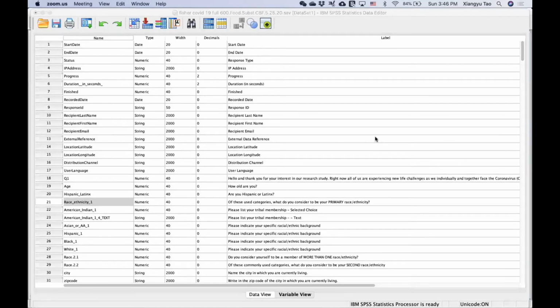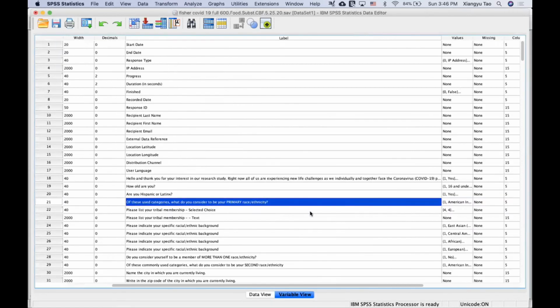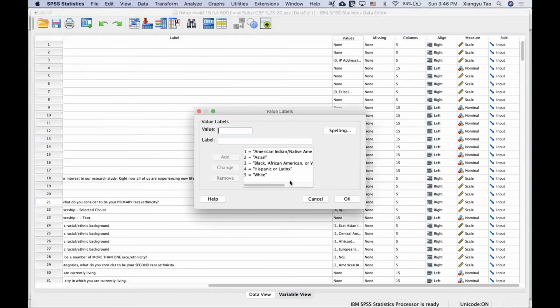So sometimes we need to create a new variable to organize our data. For example, I may want to create a binary racial category, white versus non-white, for my data analysis. But as you can see here, this racial ethnicity variable actually has 5 different categories: American Indian and Native American, Asian, Black, Latinx, and white. But we only want white versus non-white.